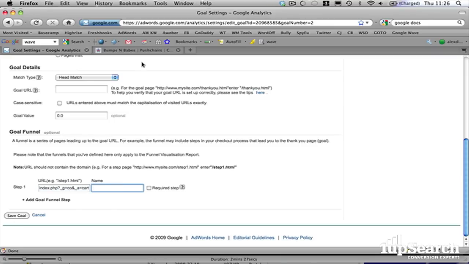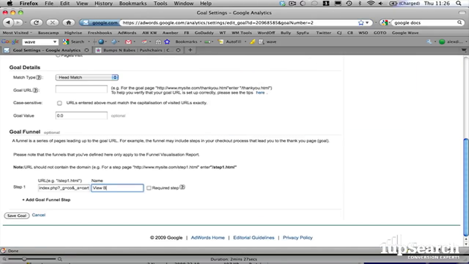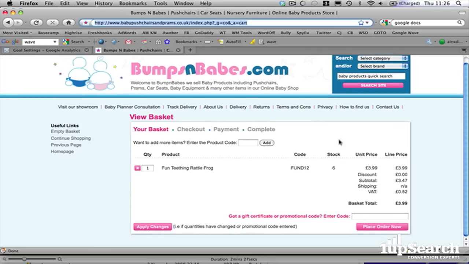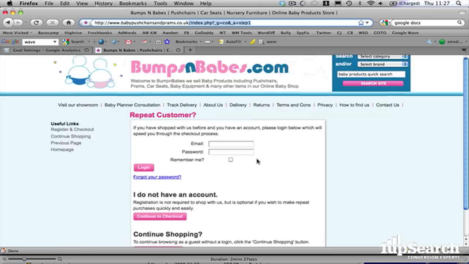And let's give it a name. Let's just double check that bit is the view basket. So let's just call that view basket. And we click on place order. So this is step two. Just wanted to check the URL change there, it did, so we need to add this part, step two.